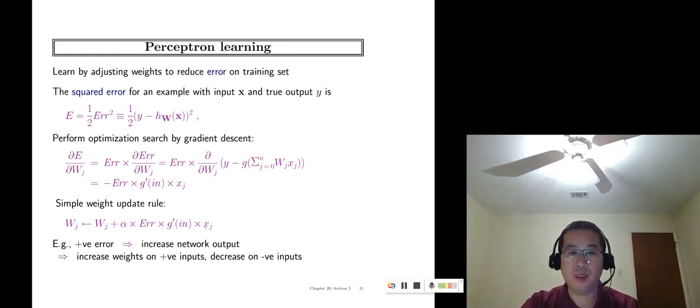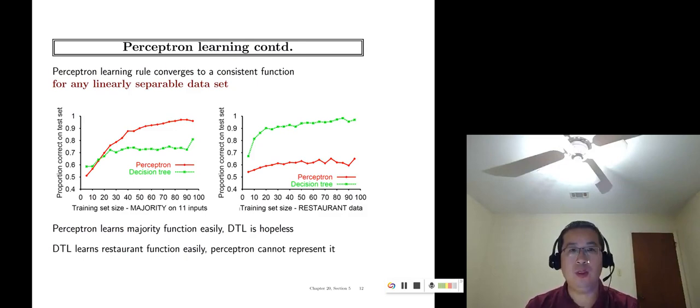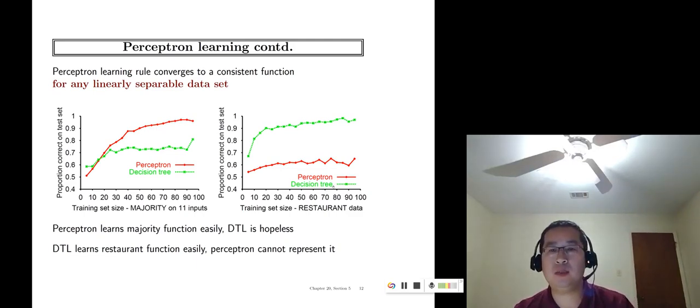Let's look at an example. We do an experiment, comparing the performance with another traditional learning algorithm, DTL, the decision tree learning method. We look at two problems. The first problem is called the majority on 11 inputs. That means it will just find the majority among 11 inputs and then provide the result, true or false. The second one is the restaurant data.